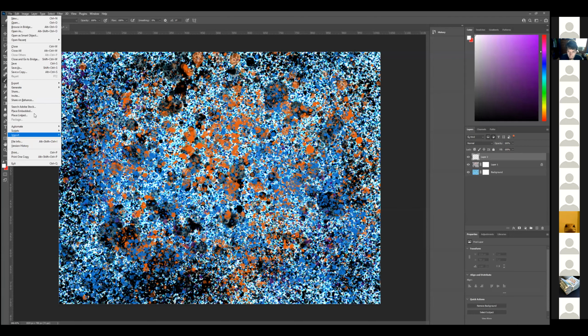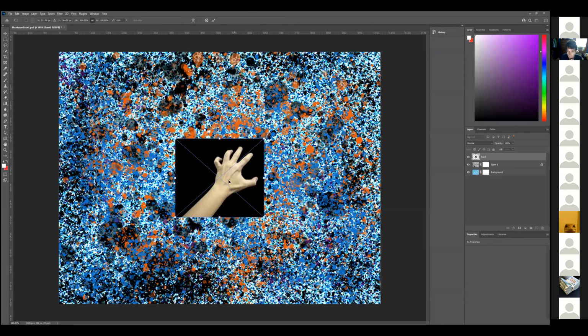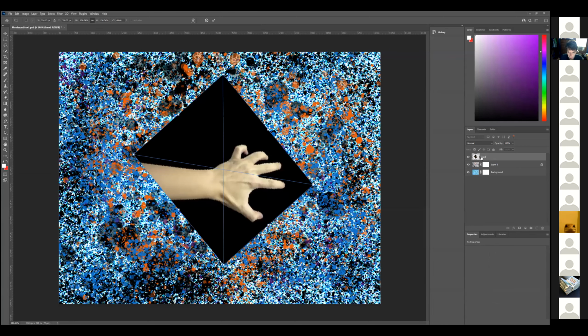It's the file, and then you hit place embedded, and you click the hand, and hit place. So then do all this and change it like that. But then as soon as I go to click this, it deletes the layer. You have to hit enter to place the image. Wait, hit undo. Command Z, undo that. I see now.